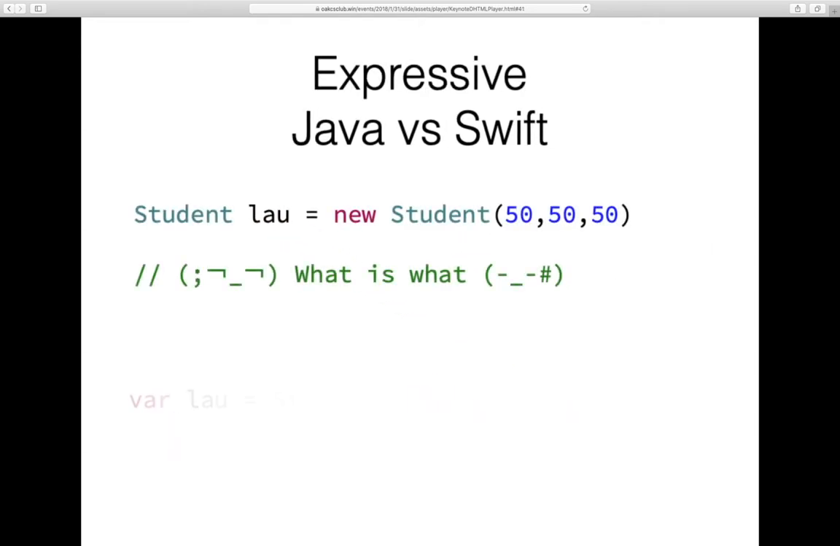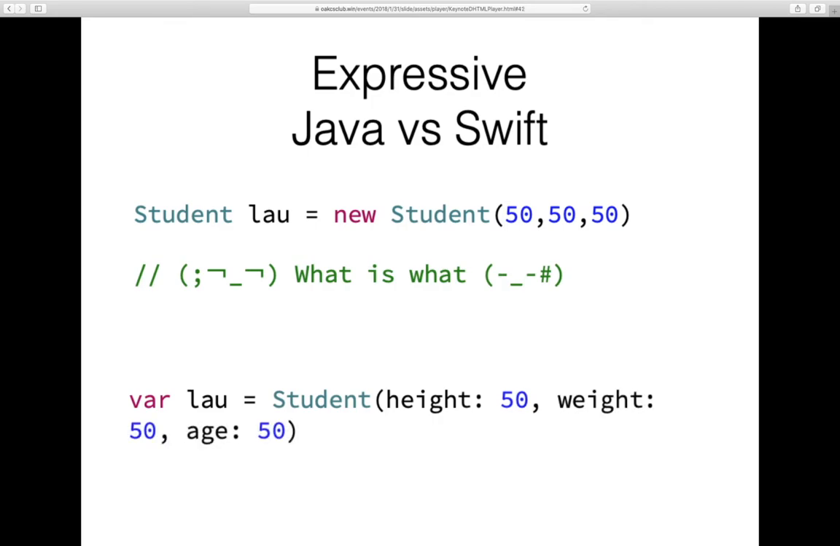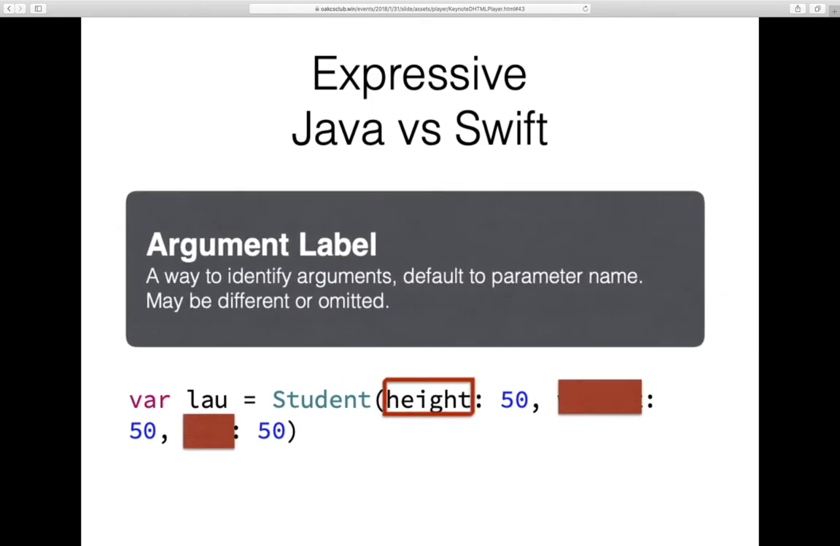Expressions: Java versus Swift. So right here we have a difference between creating a new instance of a class in Java and Swift. What is the key here is that Swift has, and this is not just for creating a new class, this is the same for functions, the argument labels. You don't put the underscore thing.